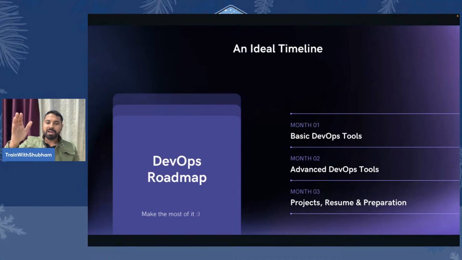So yeah, everyone should have an ideal timeline, a roadmap, in order to become a DevOps engineer. If you ask me, you can become a DevOps engineer in 3 months. Obviously, it can take 1 year as well, 10 years as well. But if you give yourself 3 dedicated months, you can become a DevOps engineer. You need to understand the basics of DevOps first. Which are the basic tools? Is it Linux? Is it GitHub? Is it Docker? You need to understand the basics first. So get your basics correct in the first month.